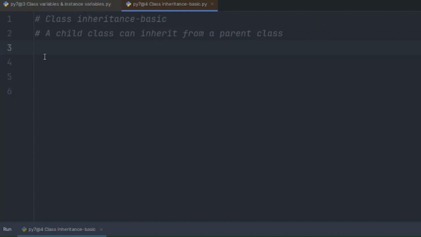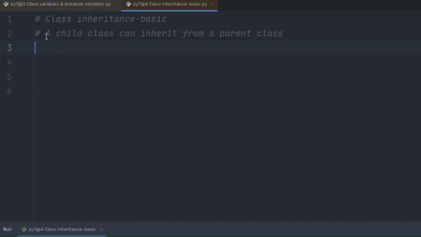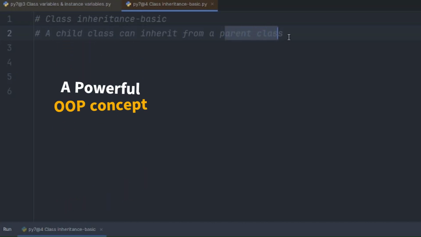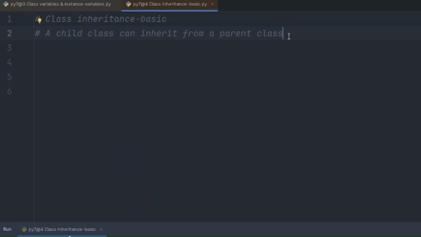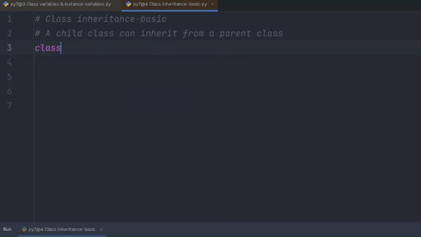Welcome back to our course on Python. Now we will study inheritance in classes. A child class can inherit from a parent class just as any child inherits from his parents. Now let's create our parent class, animals.